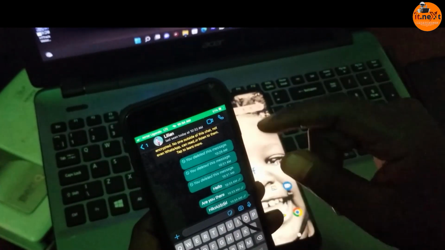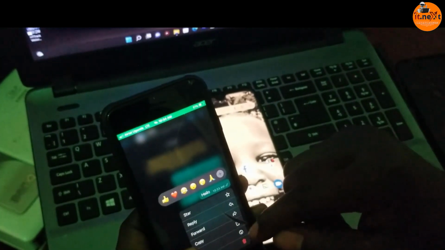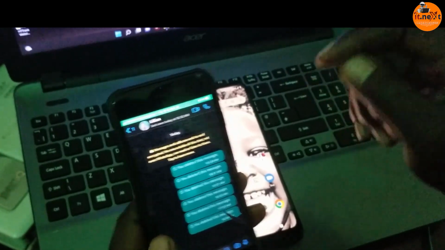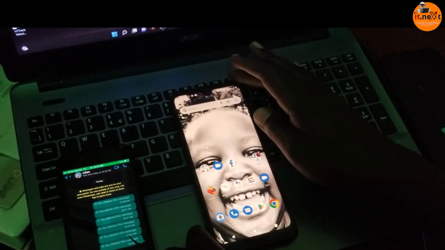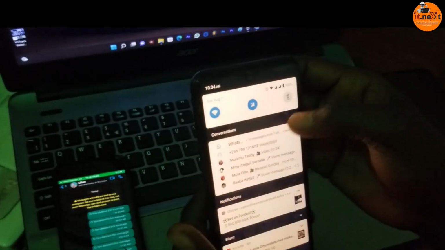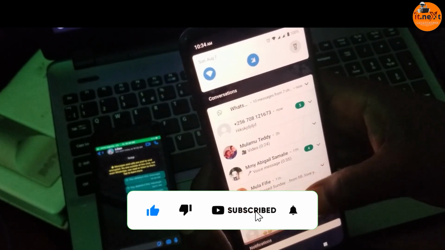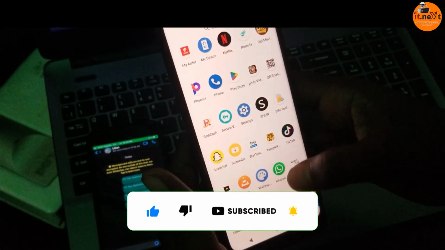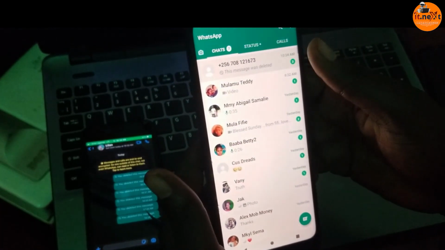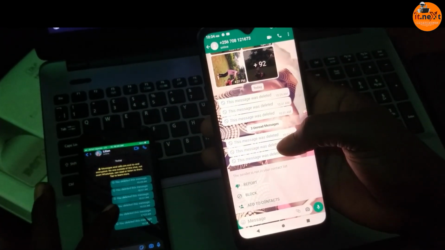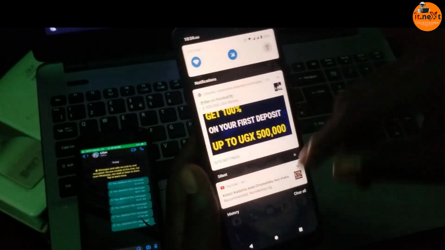On this phone, again let me delete all those messages that I have sent. Let me select delete for everyone. Done. Again you can see all the sent messages are deleted, so let me show you how you can read those deleted messages.